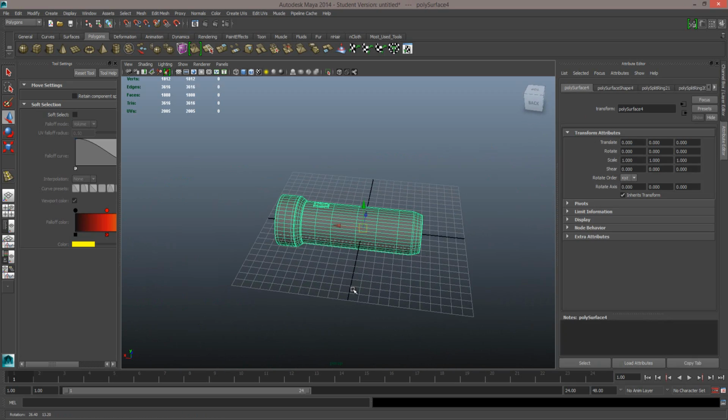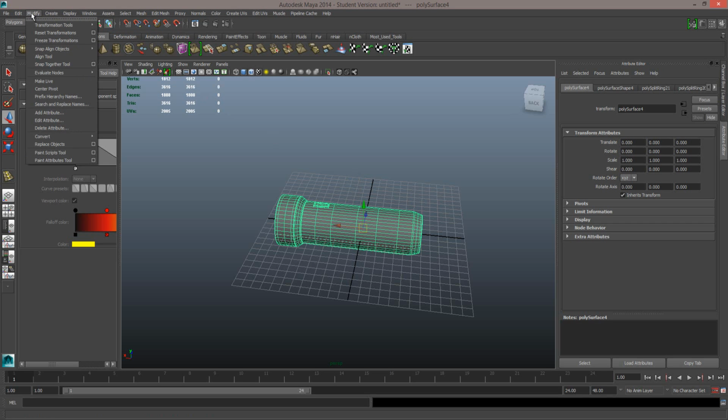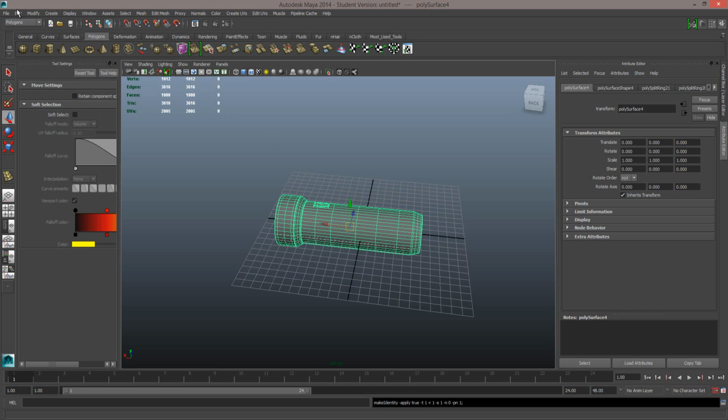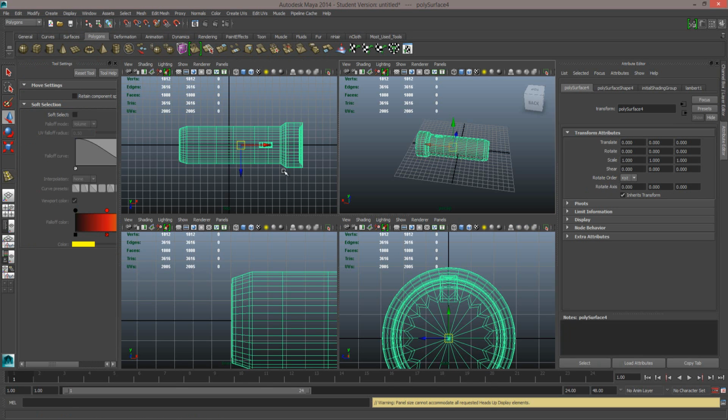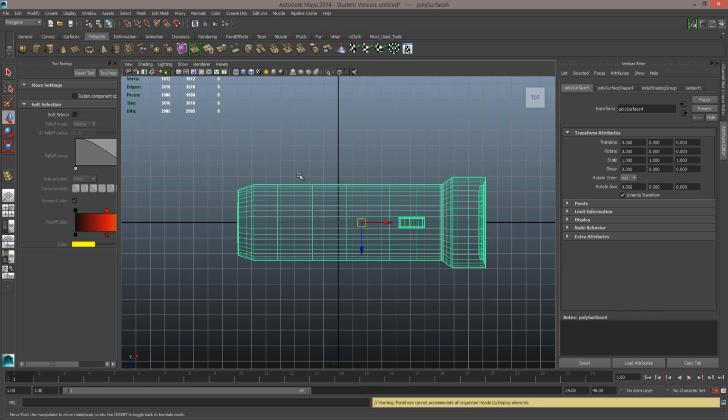Now what sucks is we have to center our pivot, freeze the transformations, and delete the history. I have them as buttons, but I'm gonna show you guys how to do it without the buttons. Go to Modify, Center Pivot, go to Modify, Freeze Transformations, and then go to Edit, Delete All by Type, History. Then go into Side View or top view, doesn't matter. Hold the Insert key. It's right above your arrow keys where it says Delete, Home, End. You're going to see Insert. Hold it and just move it to the back.